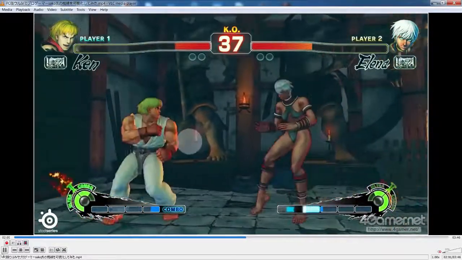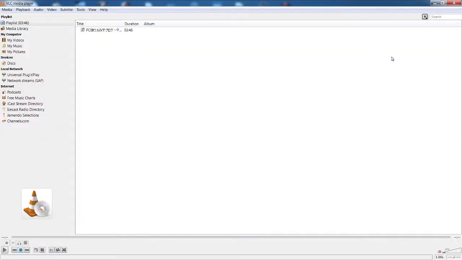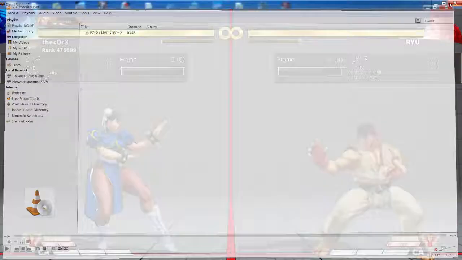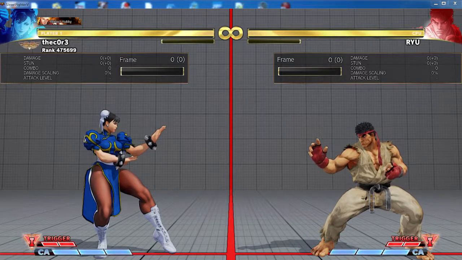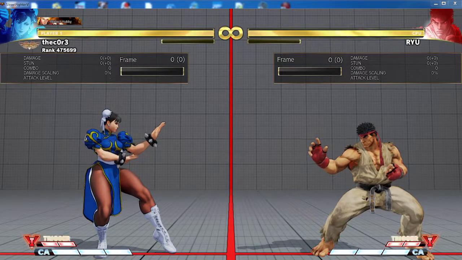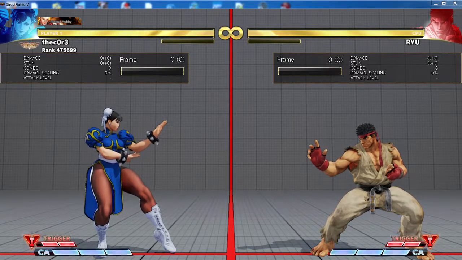All right. So let me just get out of this real quick, and let's go back in. All right. So once again, depending on your character, your normals can be punches, kicks, or weapon strikes.